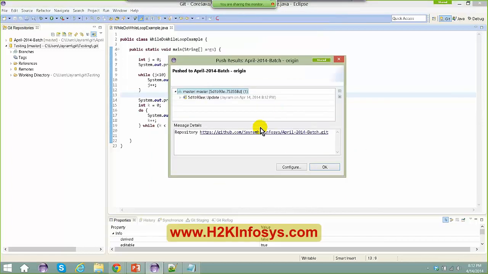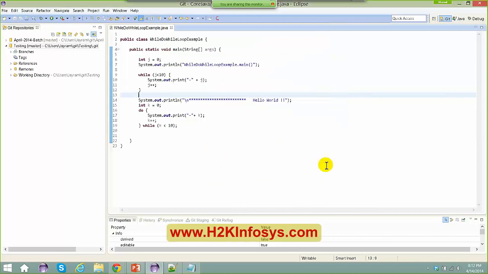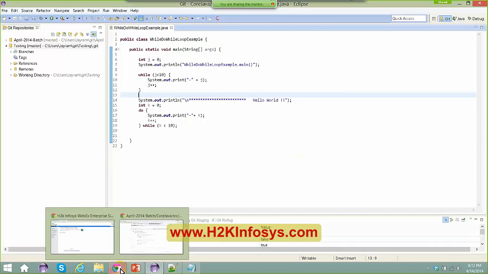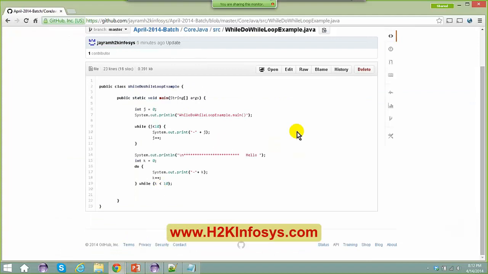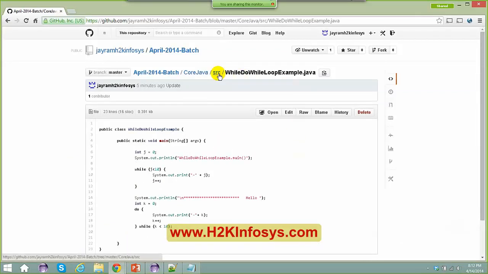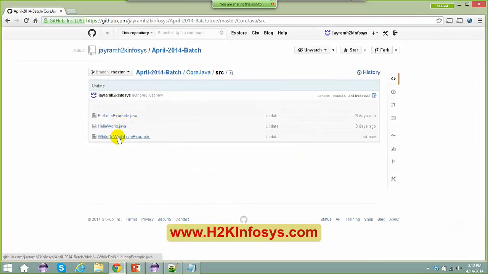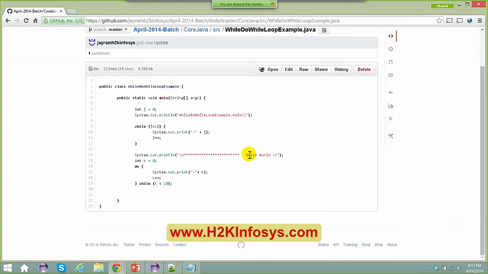So the moment I say commit and push and say okay, let me go back to the URL here and let me just refresh this. So source, while do loop example, right? So if you can see, this got added here in this particular file.